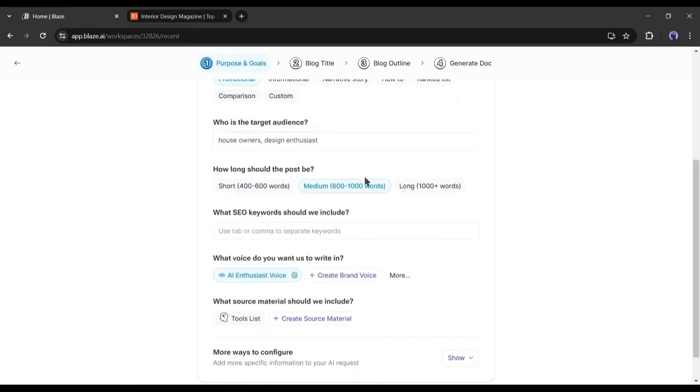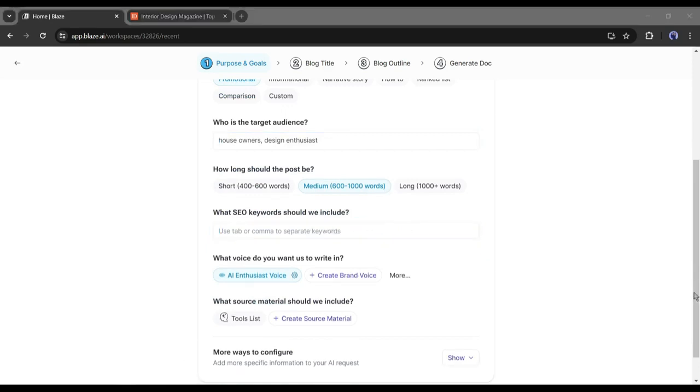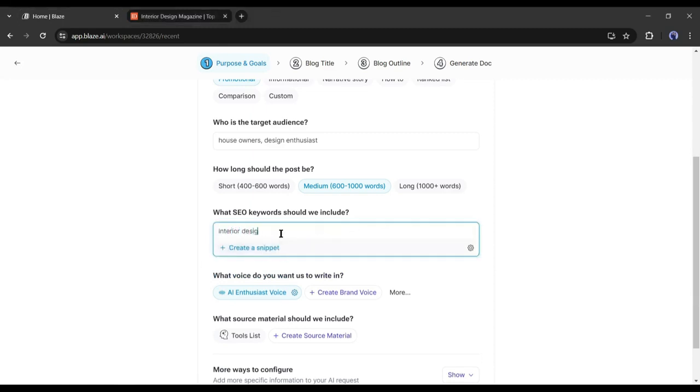In the next step, enter your SEO keyword. It's very important. Give time to research your keywords and then enter them in this box. For example, I am entering interior design idea, best interior design company, interior design with organic material.